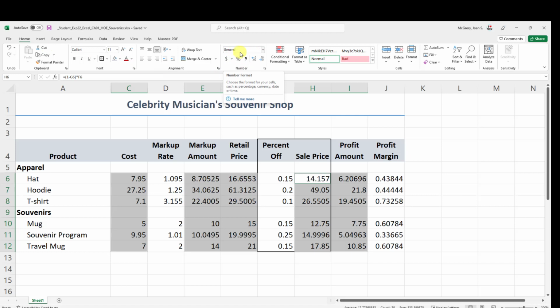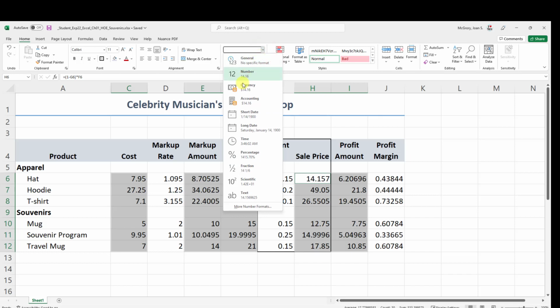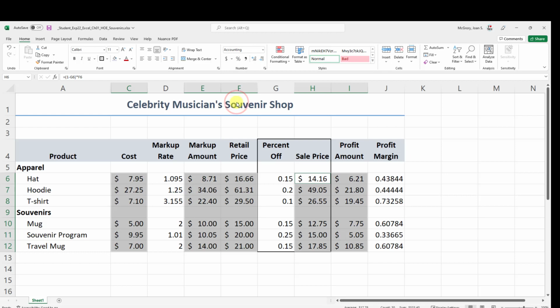With all of those numbers selected, look in your Number group on your Home tab. See how it says General right now? That's why the numbers are displaying just as general numbers. If you click on that drop-down box, you can see Accounting, and I'm going to pick that. All the numbers are, first of all, displayed with 2 places after the decimal.